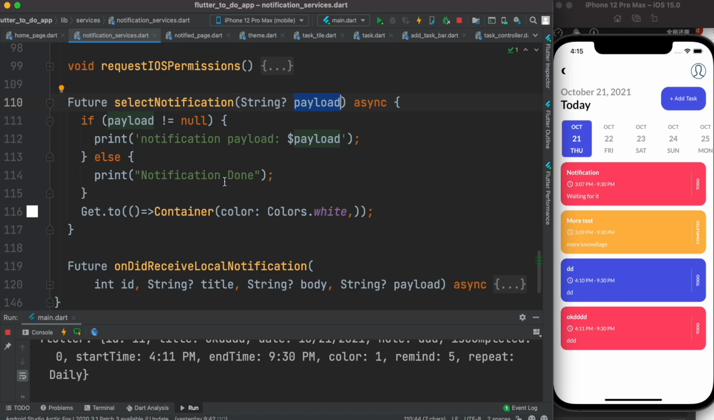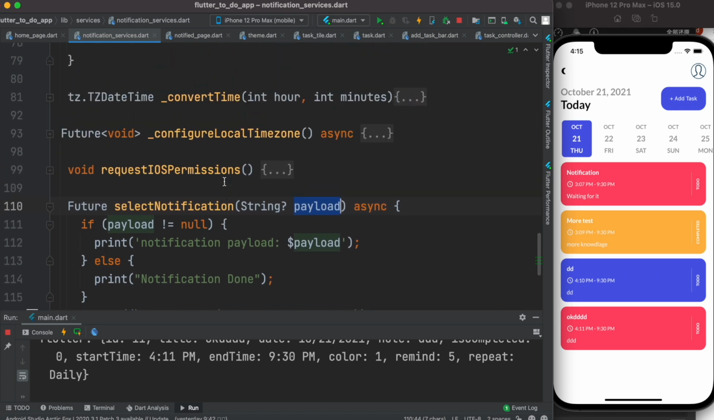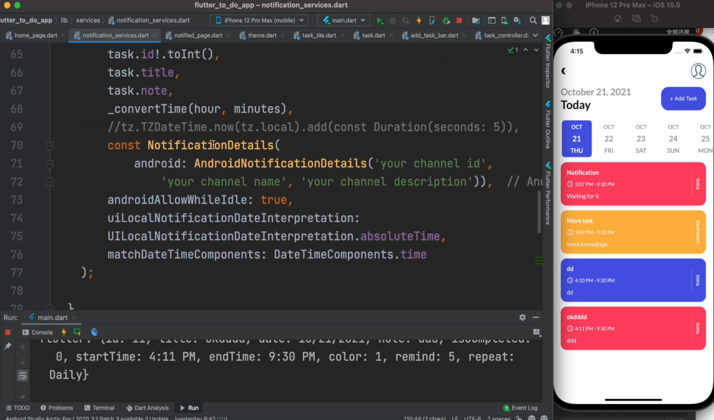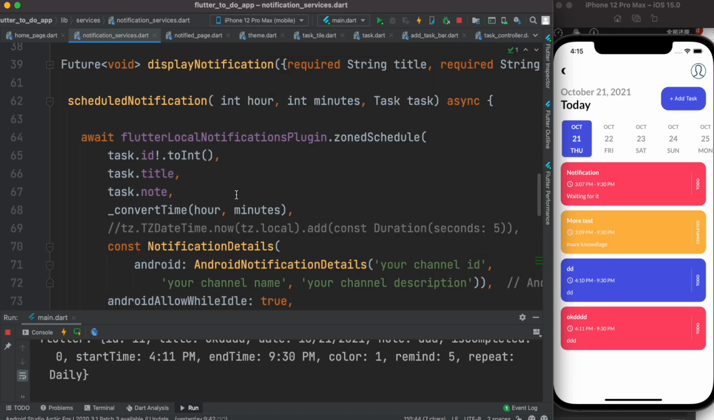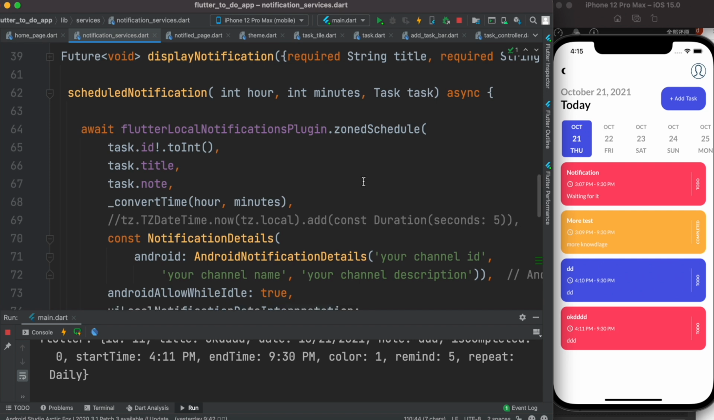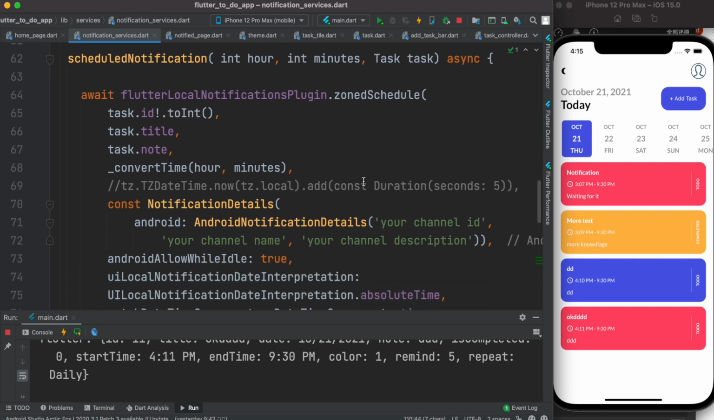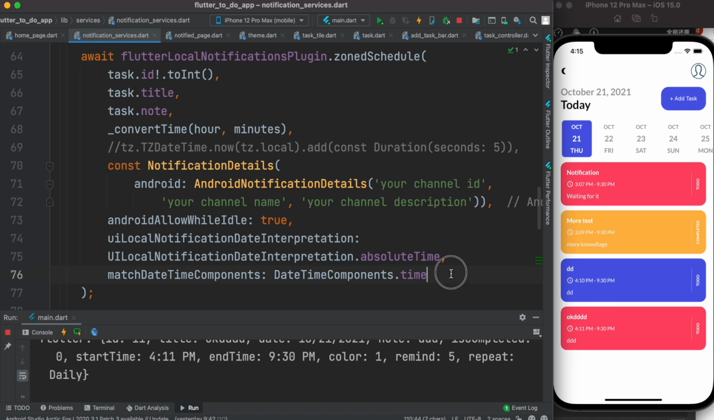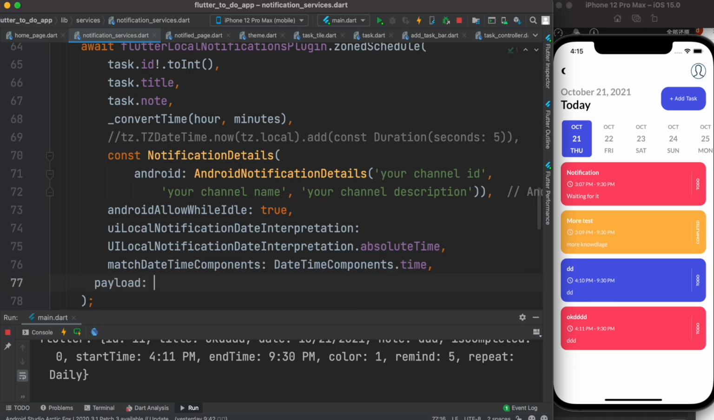But this section has to work together with another section, which is over here within zone schedule. So when you schedule a notification and you want to take it to a new page and you want to pass the string or the object, you need to combine here as well. So here there's a parameter which is called payload, and over here you can send all of them. Okay, so that's what we want to send. We want to send the ID as well as the note.